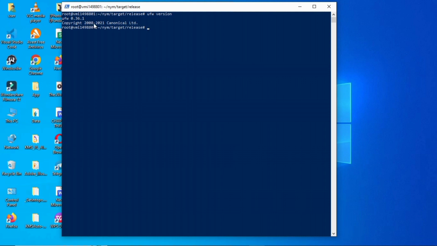Okay, UFW version 0.36.1. So it's installed on our machine. So we have to proceed to the next step. We have to enable UFW using sudo. Enter. Okay, you have to proceed with Y. Enter. So it has been enabled on our machine.